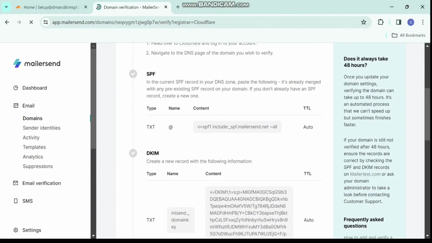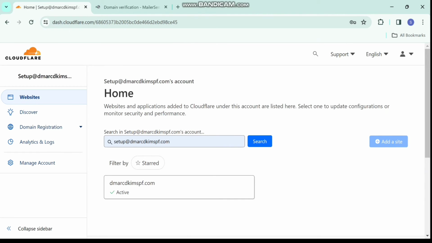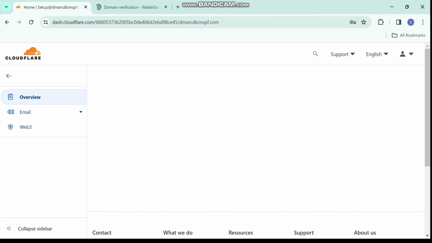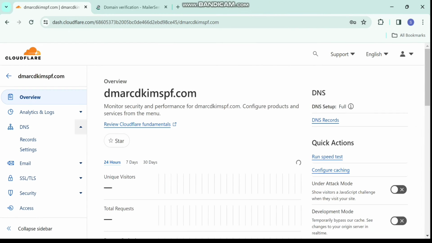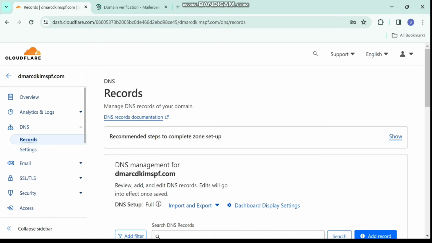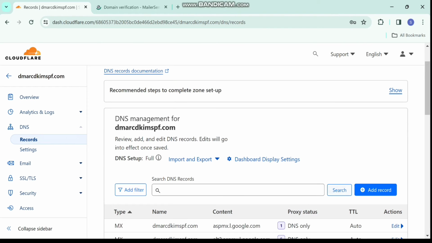So I will go to my Cloudflare account and click on my website. Go to DNS and records. Here I have the option of add record. So I have to copy the records and paste here.